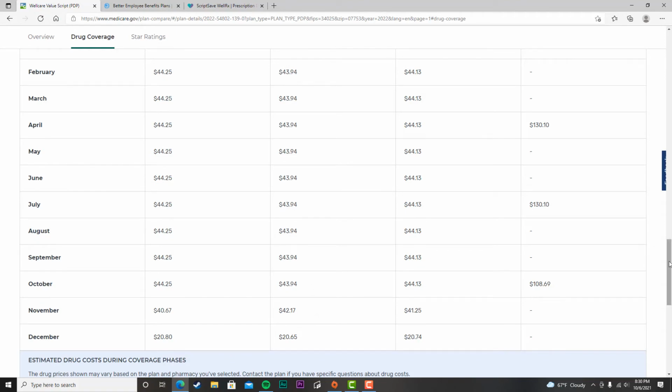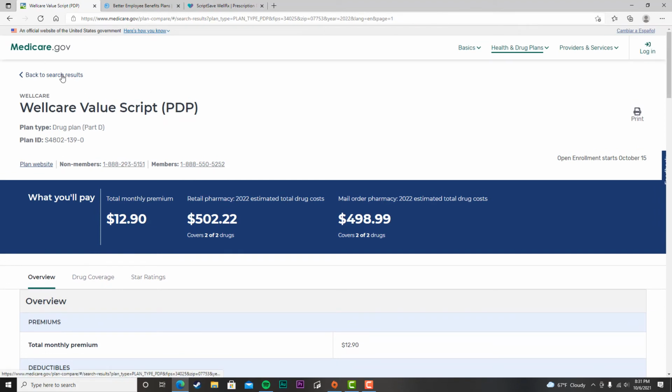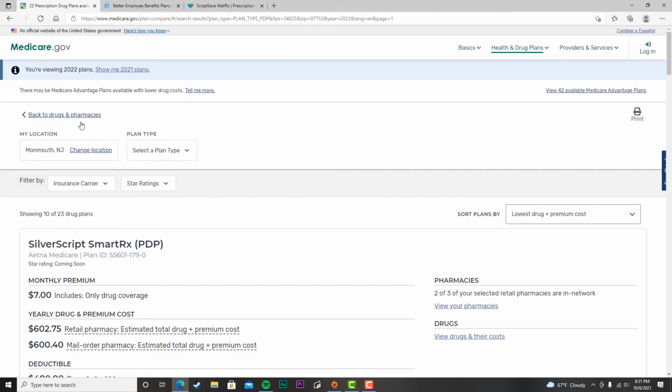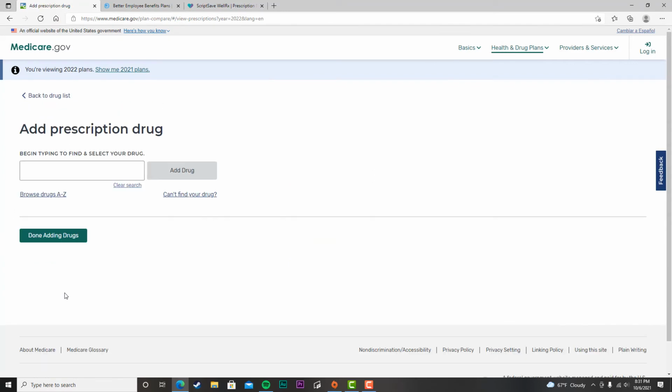So it's a really awesome website to be able to go in and look at different drugs. And if you're not sure if you're going to be on a drug, you can go in and even look at how much it'll cost you. It's really interesting. It's one of my favorite tools in Medicare itself.